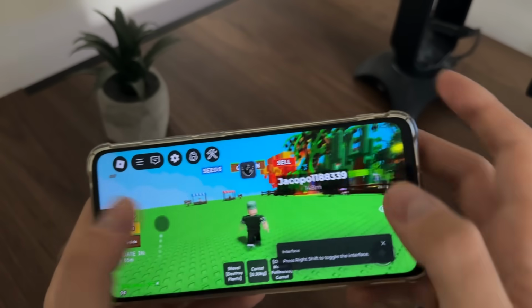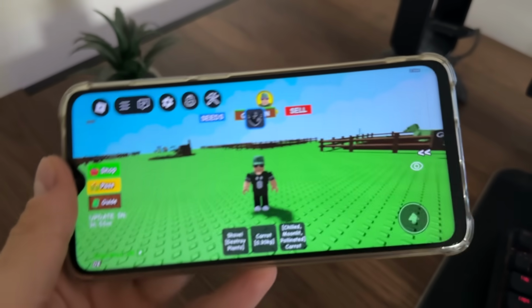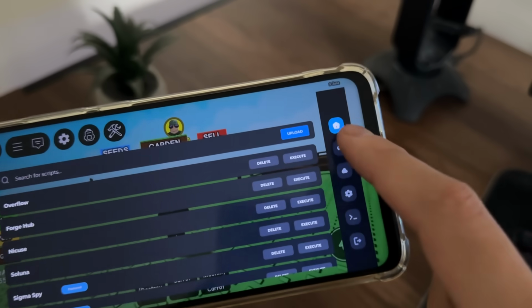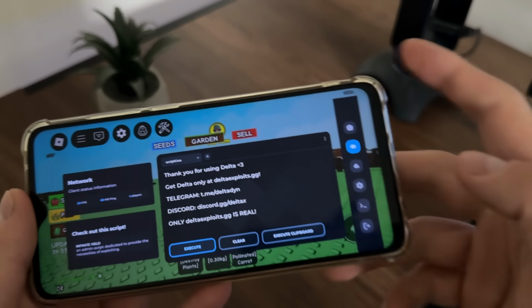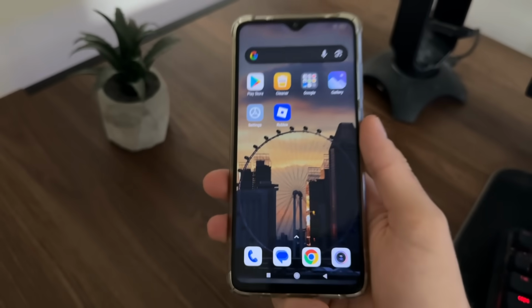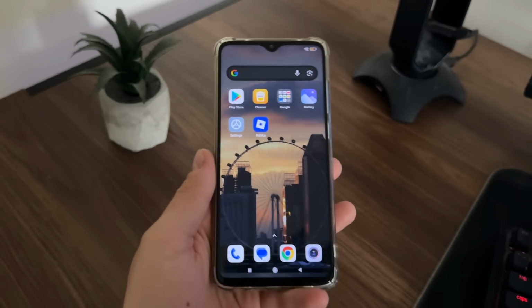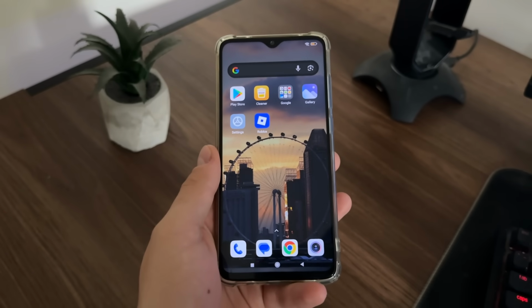We can do literally whatever we like with those Delta Executor scripts and also Delta Executor from bloxforge.com. So yeah, guys, that's pretty much it for this tutorial. I hope you enjoyed and found it helpful. Bloxforge.com is the only website that actually worked so far.